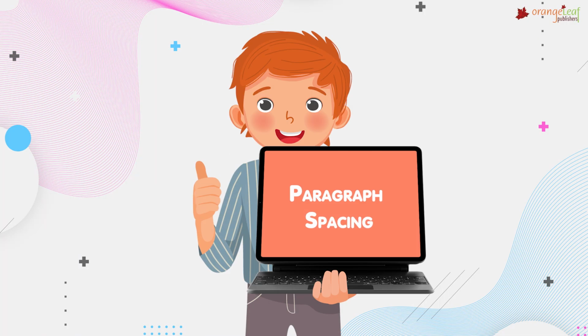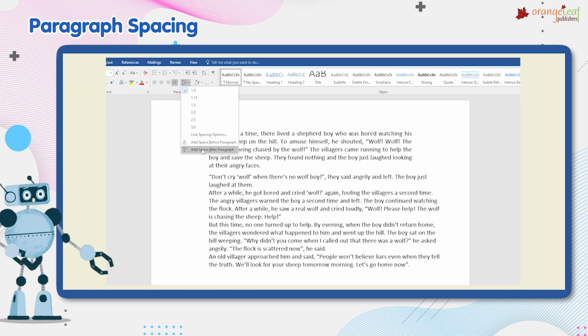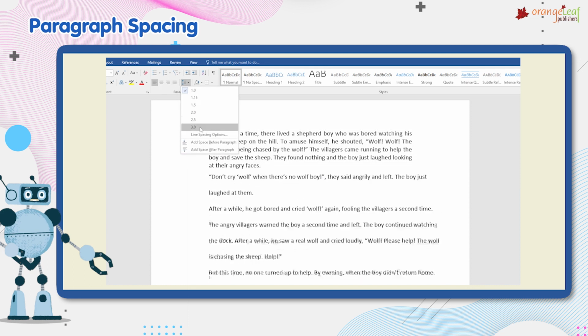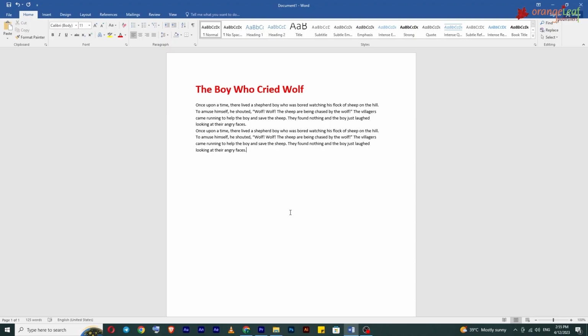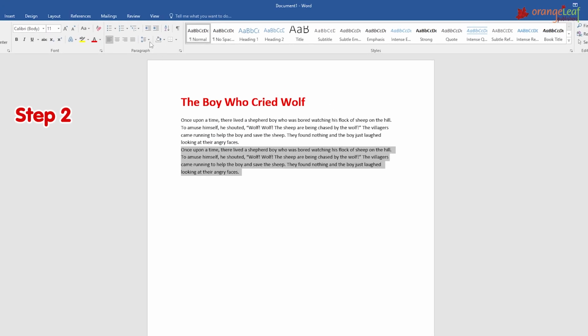Paragraph spacing. Paragraph spacing is the amount of space above or below a paragraph. To set the paragraph spacing, follow these steps. Step 1. Select the paragraph or place the cursor anywhere in the paragraph. Step 2. Click the paragraph spacing button in the Paragraph group under the Home tab. A drop-down list appears. Step 3. Click on the Add Space Before Paragraph or Remove Space After Paragraph options.